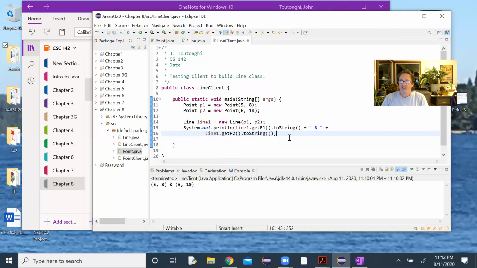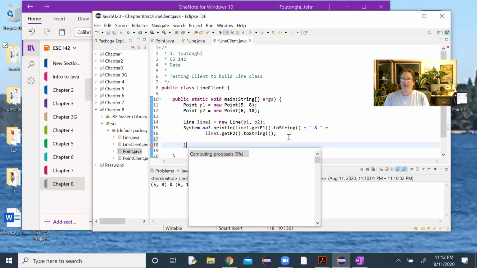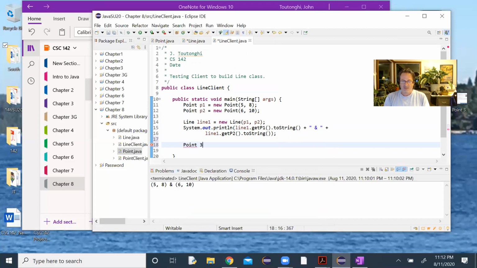I want to call a setter, so we'll go line dot, let's make a new point, P3 equals new point, and let's put it at 10 and 10. Well, 10 and 5. And then we would go, let's change P2. So we'll do line dot set P2, and we'll send it P3.